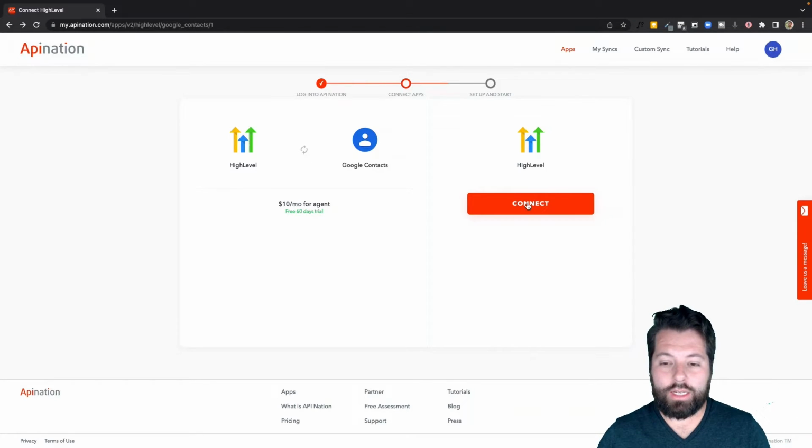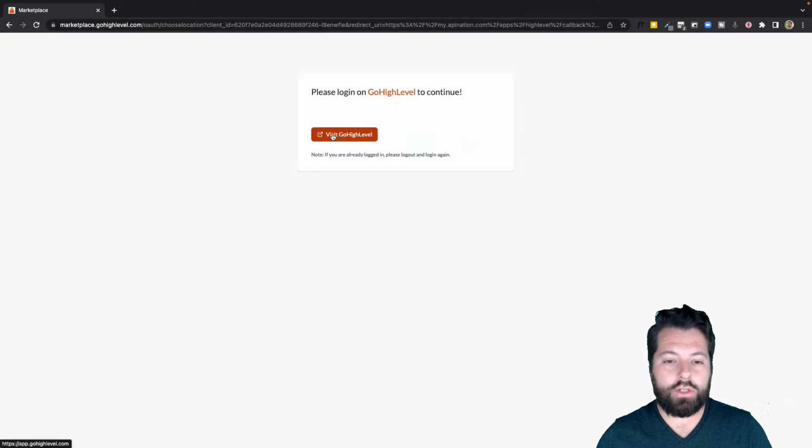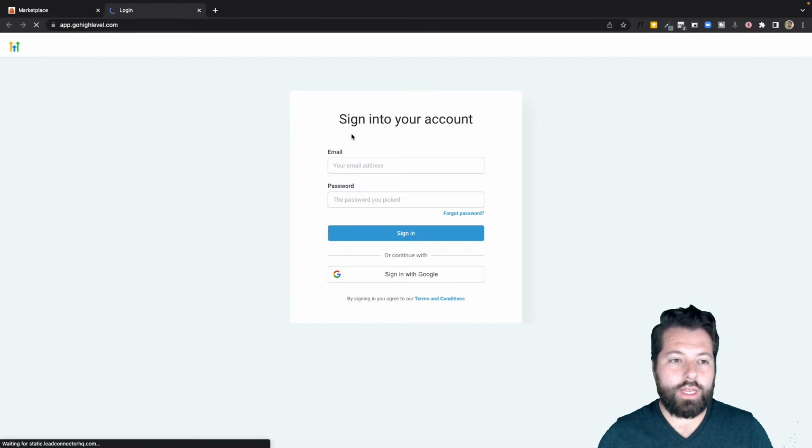So I'm going to hit this connect button. It's going to say, all right, let's go connect HighLevel. I'm going to click this add account. And it's going to give me this option to go visit HighLevel to log in. So I'm going to click that. It's going to take me out to HighLevel.